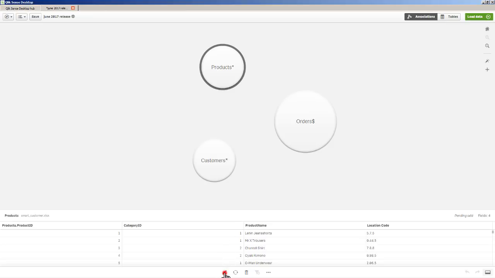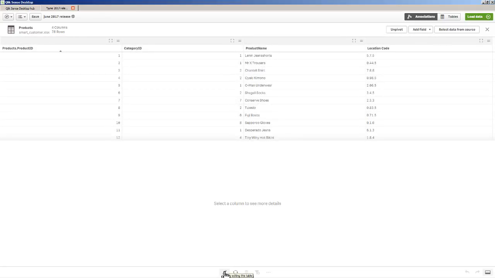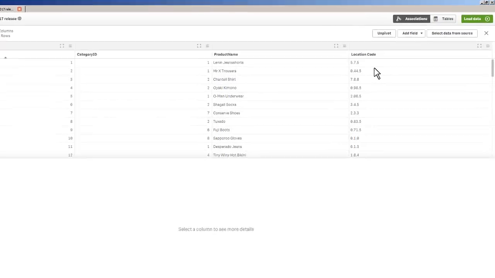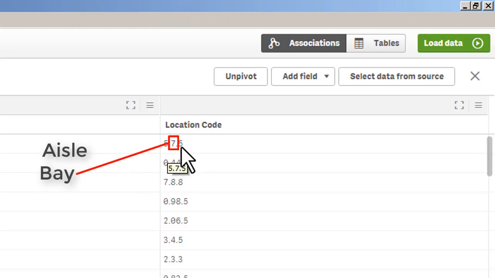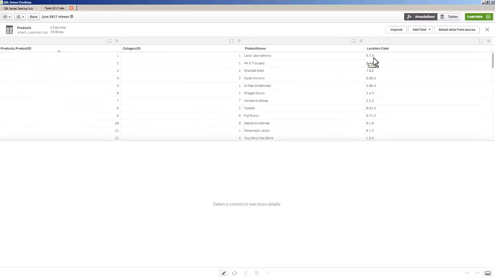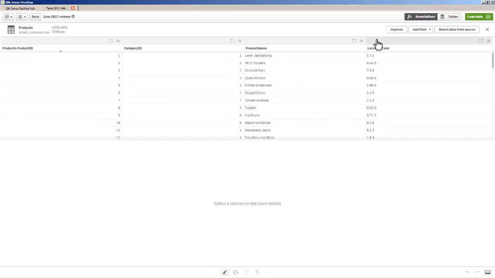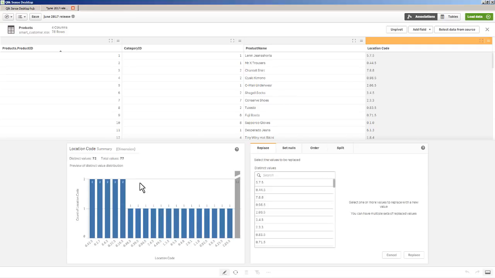So this time I'm going to click on the edit button for products, and you're going to see here, for example, location code. Okay, so let's say location code is the location of where the product is, for example, in the store. Maybe the first number is the aisle, the second number is the bay, and the third number is the bin, similar to the way, let's say, Home Depot does it, if you're familiar with the way they locate their products.